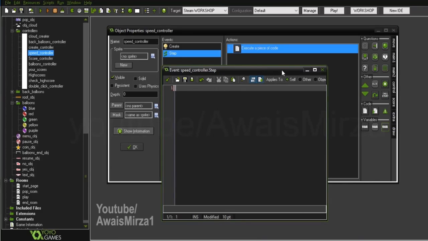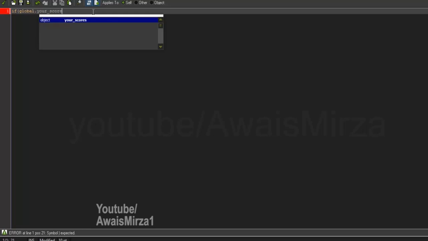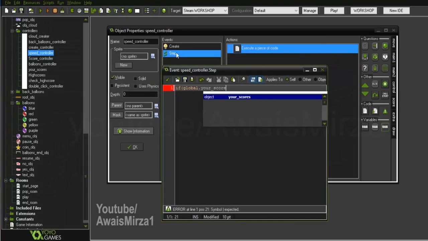So let's make this screen a bit bigger. I'll click on this maximize, so it has become bigger. Now inside it I will write a bunch of lines, but the logic of the lines is pretty simple. I'll use if conditions to check the score. So I will write global dot your_scores. If it's score or scores, let me check this out.